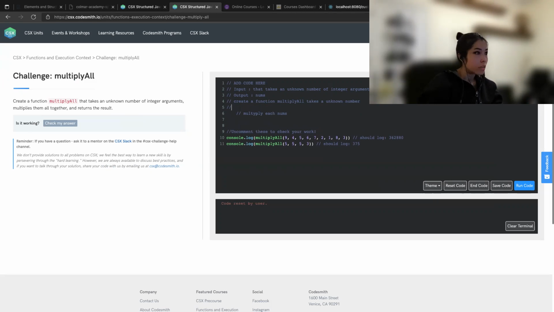Okay, so I think first we need to declare a variable result, or multiply, set to 0, and we're going to multiply on each num, and we return multiply. Let's see how it works.